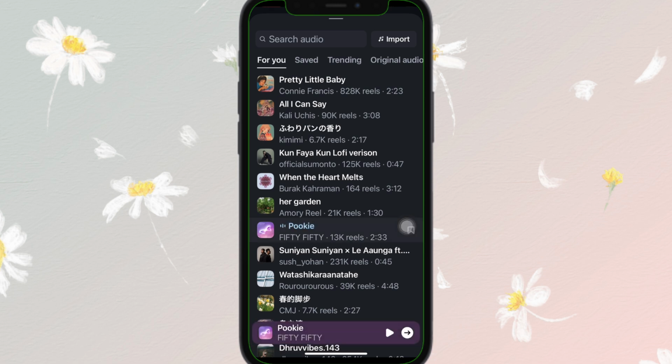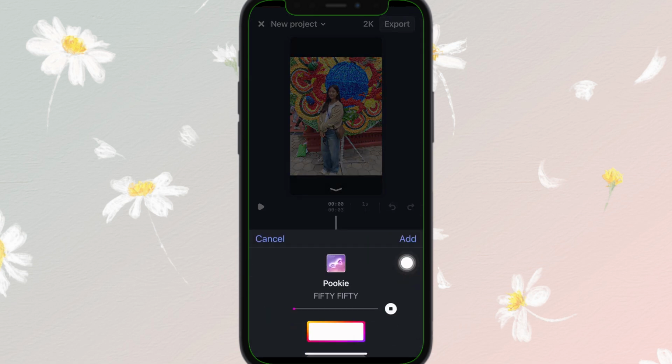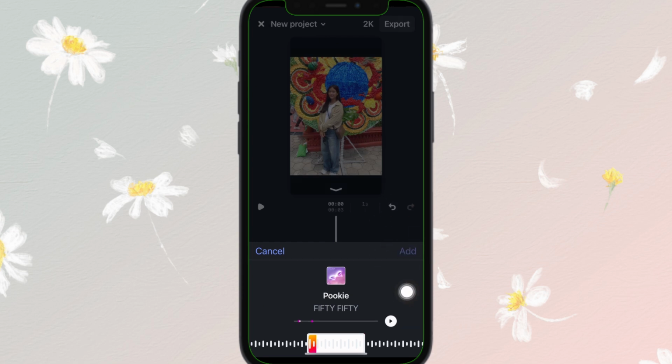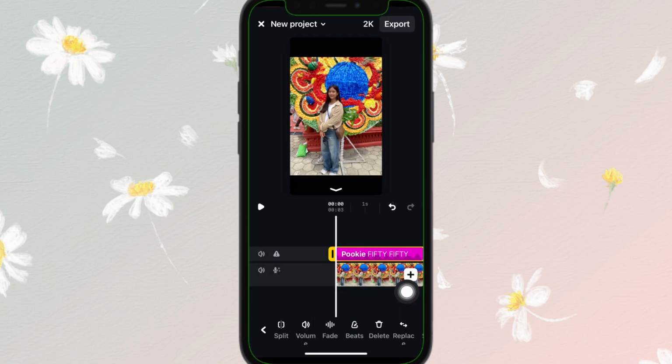Now choose one just like this, then tap onto this arrow right here. Then tap on to add. And now you can see the music has been added. And that's it. This is how you can add music in Edits and Instagram app.